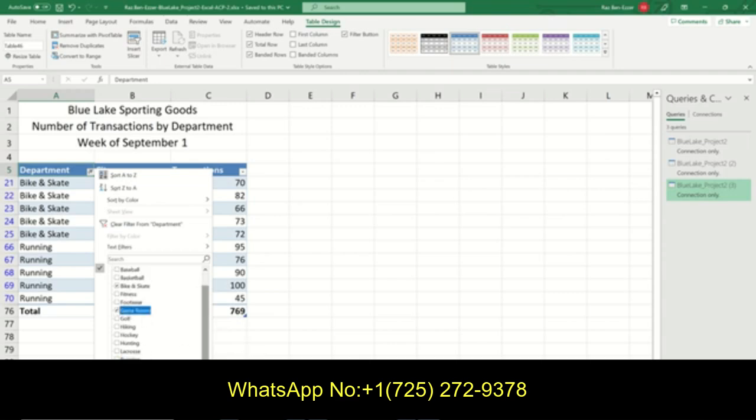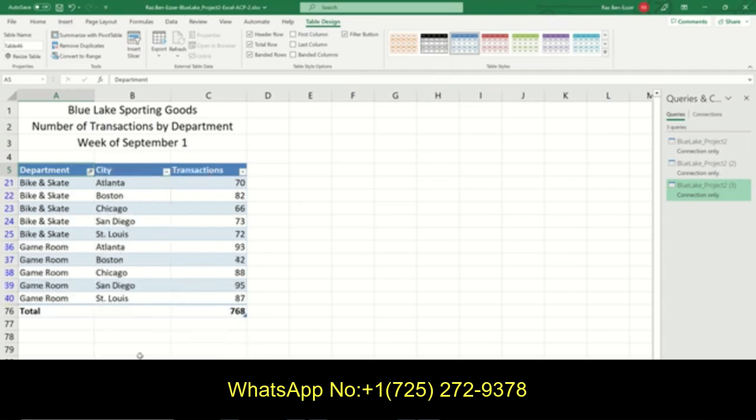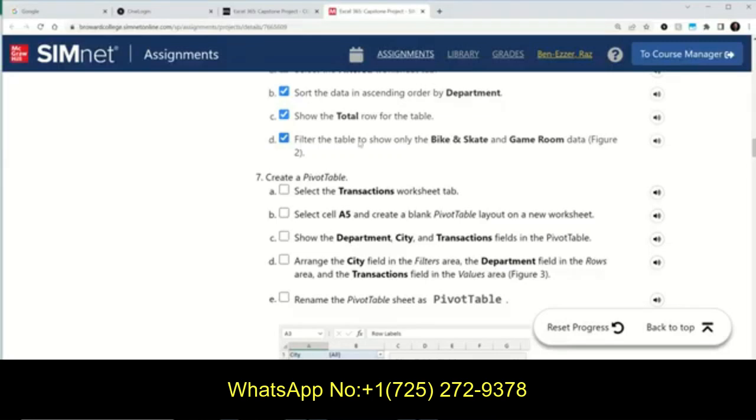Game room. Okay, bike and skate, game room. Notice how they're still in alphabetical order. Save. Is this the end of this step? Yes, this is the end of step 6.